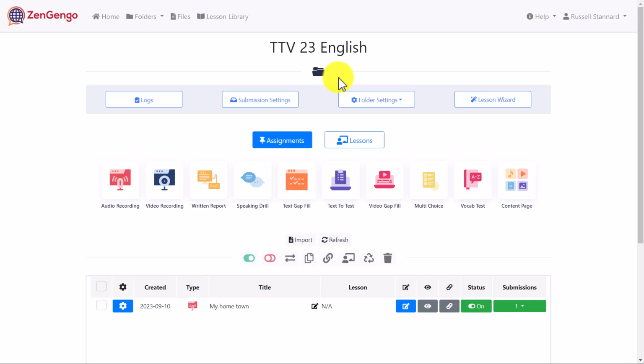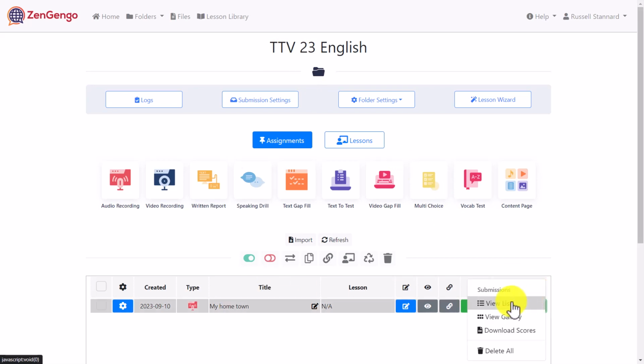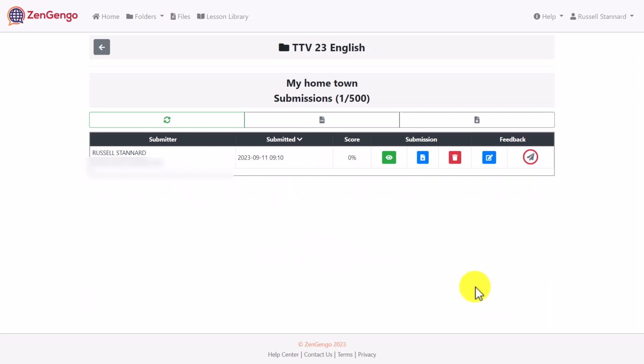So this is what the teacher sees. You can notice down here all of your activities will be listed within this class. Remember, we're in class TTV 23. I've got a submission for one of my activities. So I click here, click on view list. It will give me a list of all the students that have completed that activity, including their email addresses. And all I need to do is click here to give feedback.